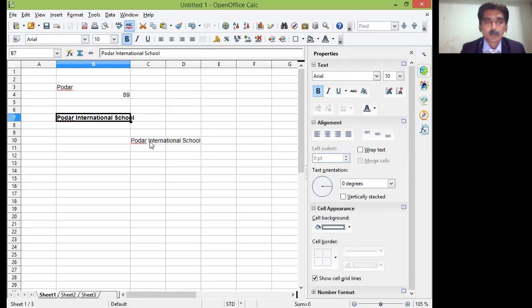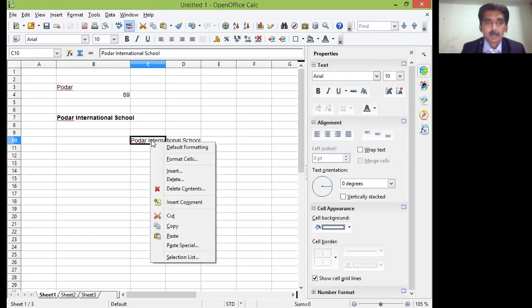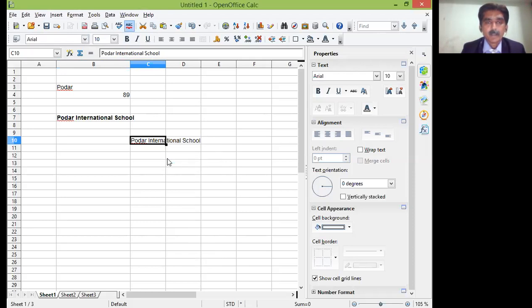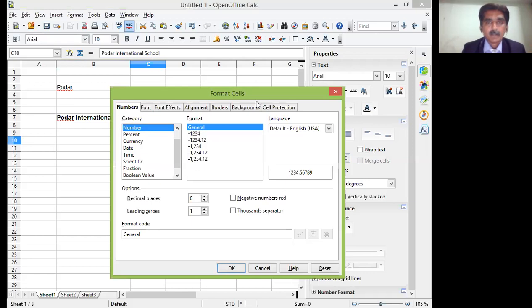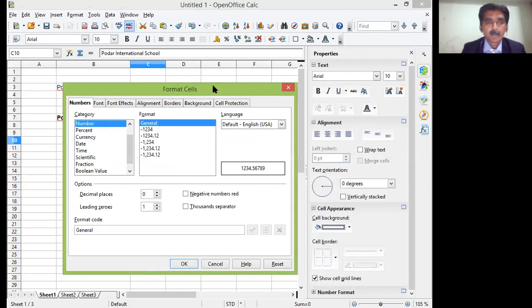Now I want to show you a very special feature of this cell, which is called word wrap, or simply wrap text. I'm going to select this. Now I'm going to press the right key of the mouse. The menu will come here. From there I will select Format Cells, and from Format Cells, see, the dialog box will be displayed in front of you.